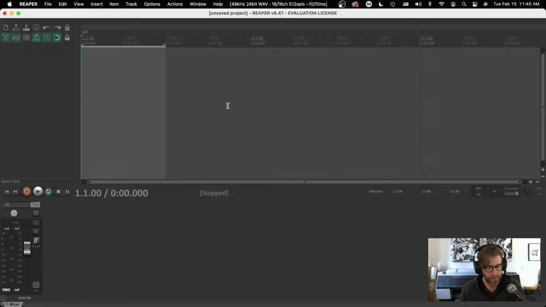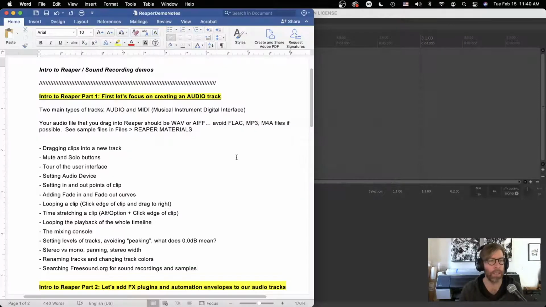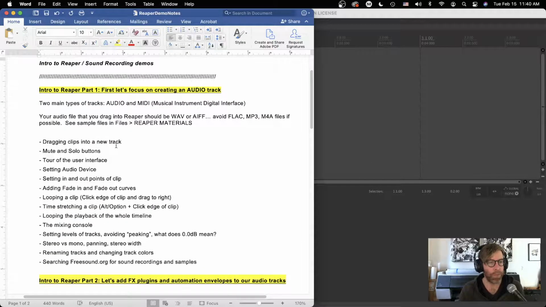So to start, let's just have a list here. In this part one, we're going to be just taking a tour of the UI and learning how to drag in audio tracks or audio files. There's two main types of tracks. There's more than that, but the two main ones you should know about: audio tracks and MIDI tracks, which stands for Musical Instrument Digital Interface. We'll focus more on that in future demos. This is more for virtual software instruments or synthesizers.